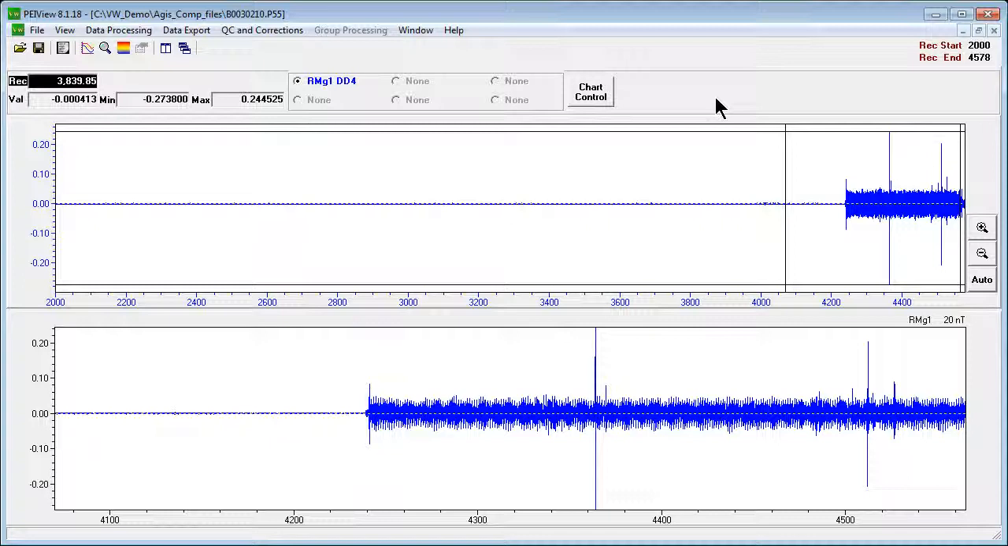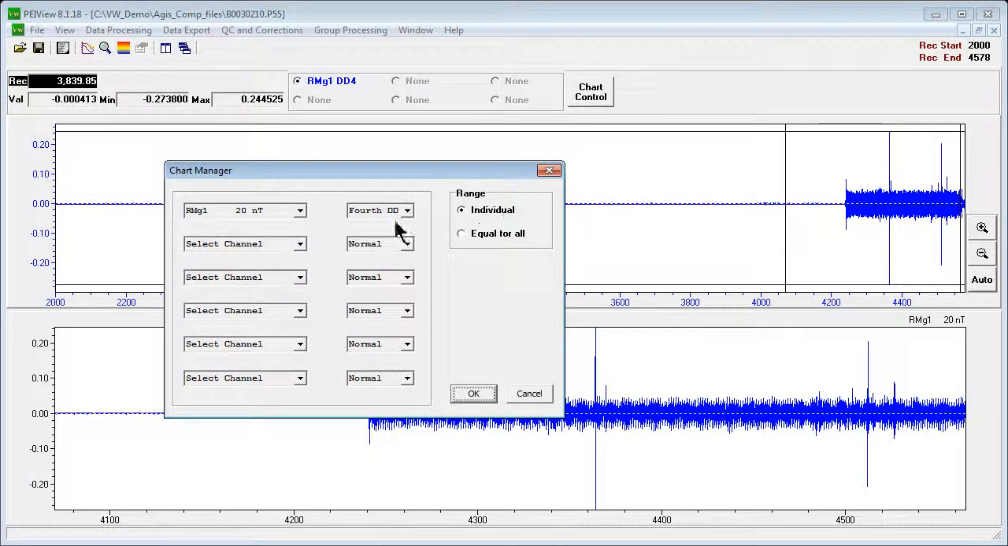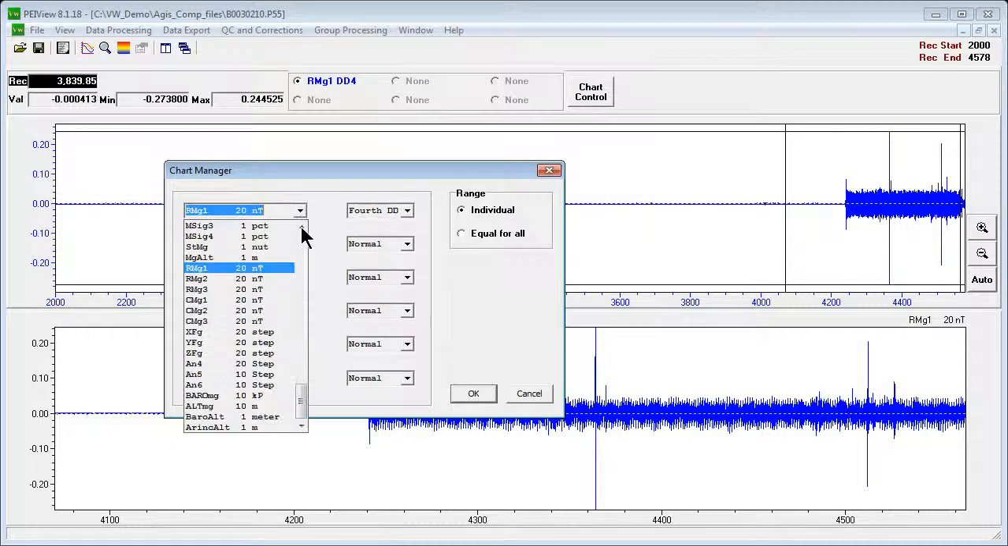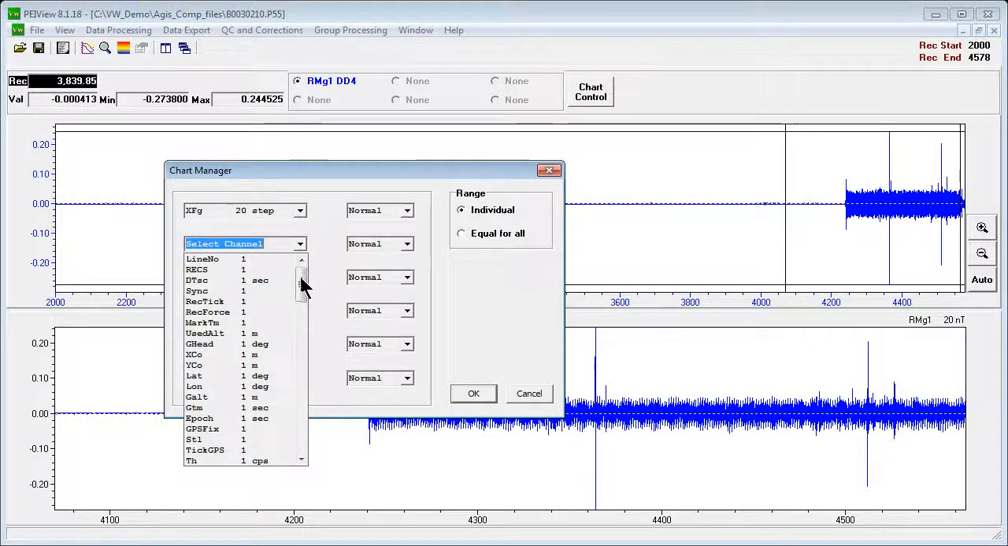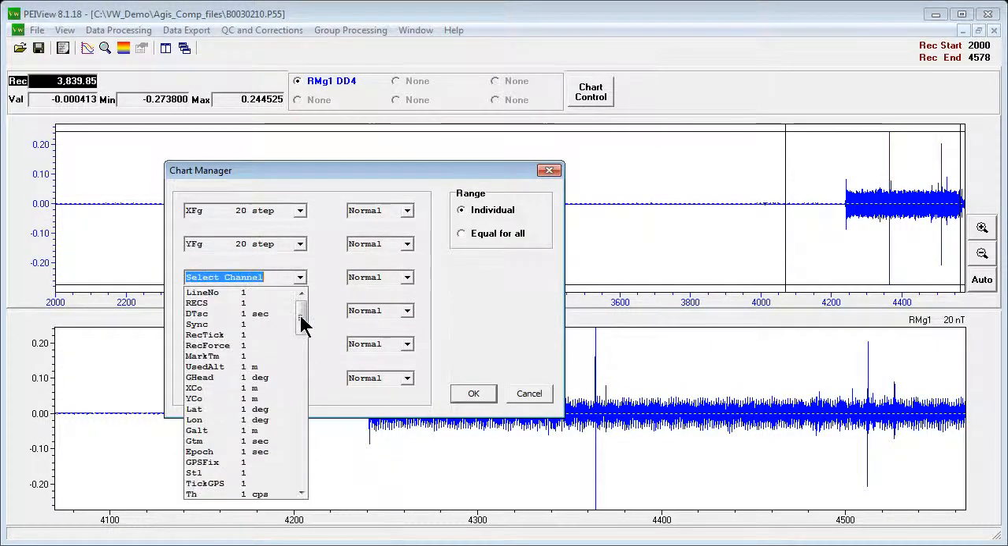Up to 6 data channels can be displayed simultaneously in the All Samples view. Let's open the 3 flux gate magnetometer channels: X flux gate, Y flux gate, and Z flux gate.